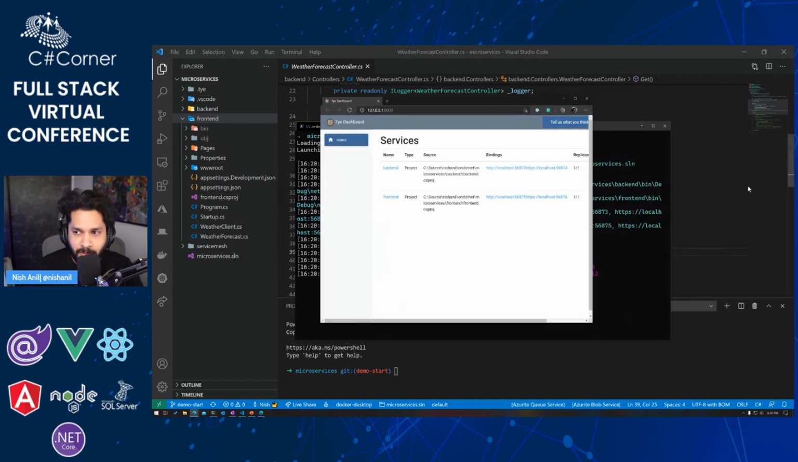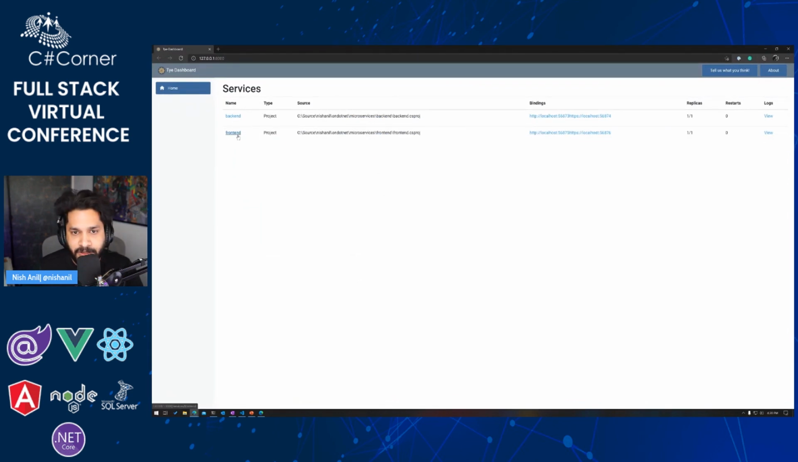I'm going to bring this dashboard here. It seems to be opening on my other monitor. So you can see that it's a nice dashboard. It's running a backend project. There's a front end project. There are nice ports out there.